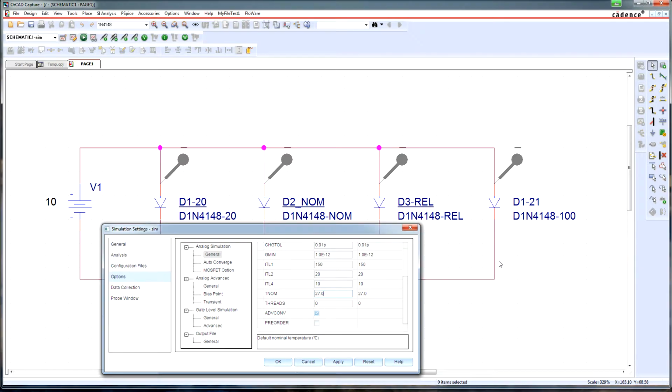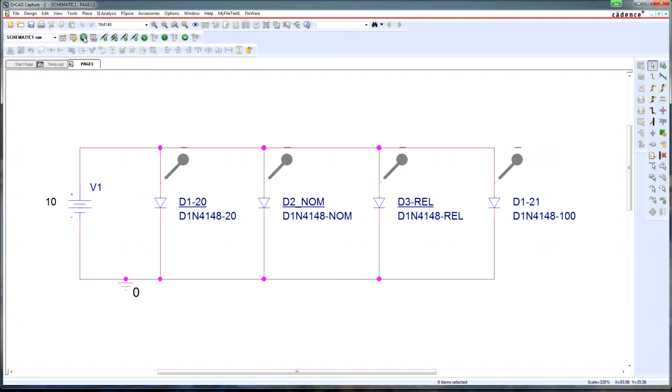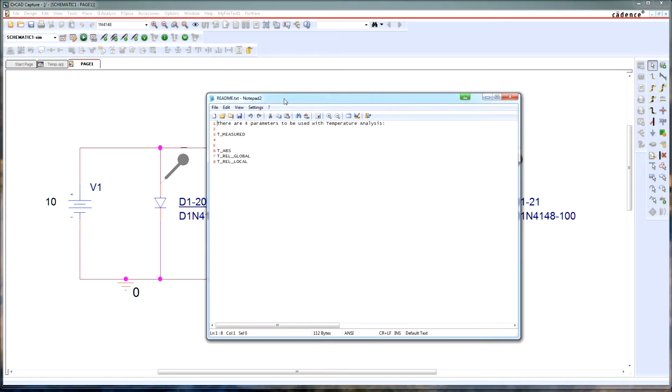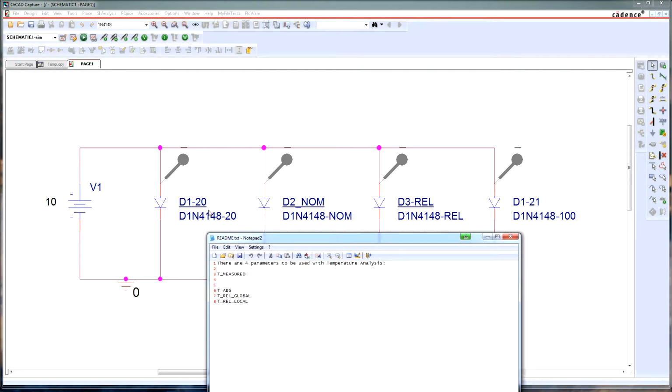Well, once the kind of simulation is defined, I'm going to show which parameters you can use in each component. And here you have a summary. There are 4 parameters that can be used to define the PSpice model. It is T measured, and then you have T absolute, T relative to global, and T relative local. T measured means at which temperature you extracted the parameter values that define the PSpice models.